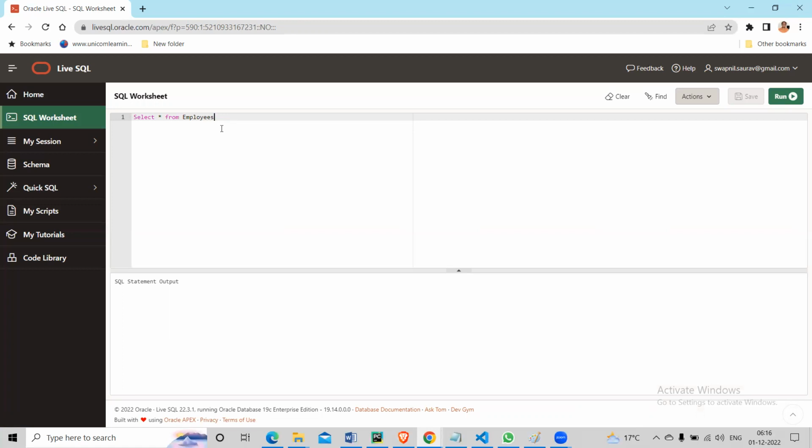Now see here, the Go command that we used was in SQL Server. Go command is not in Oracle. In Oracle, you just give a semicolon and that's it. You can separate multiple SQL queries using a semicolon. That's it.